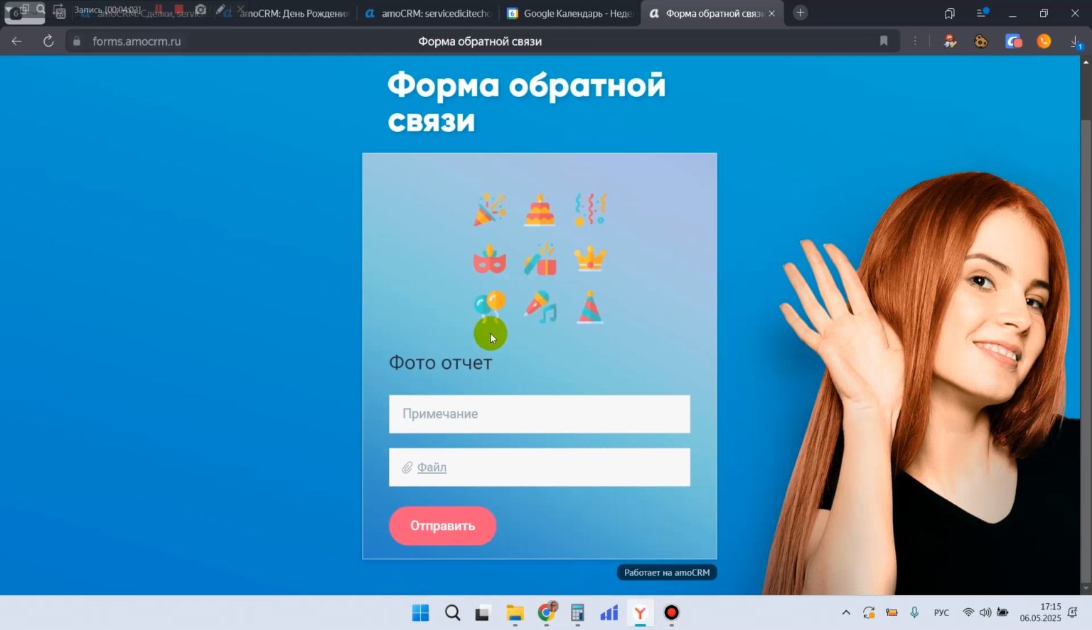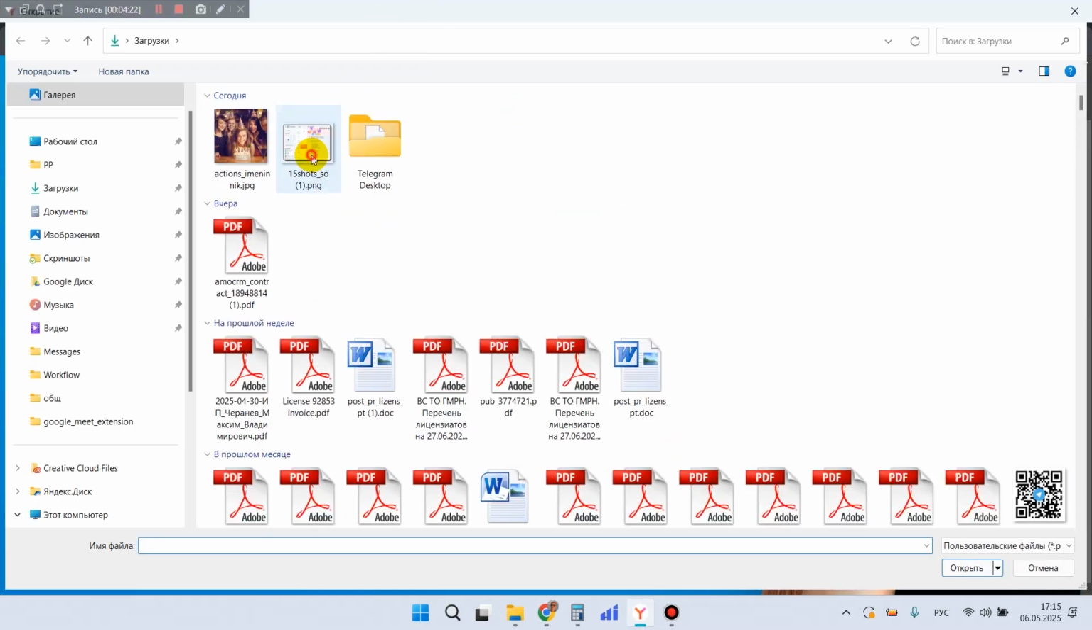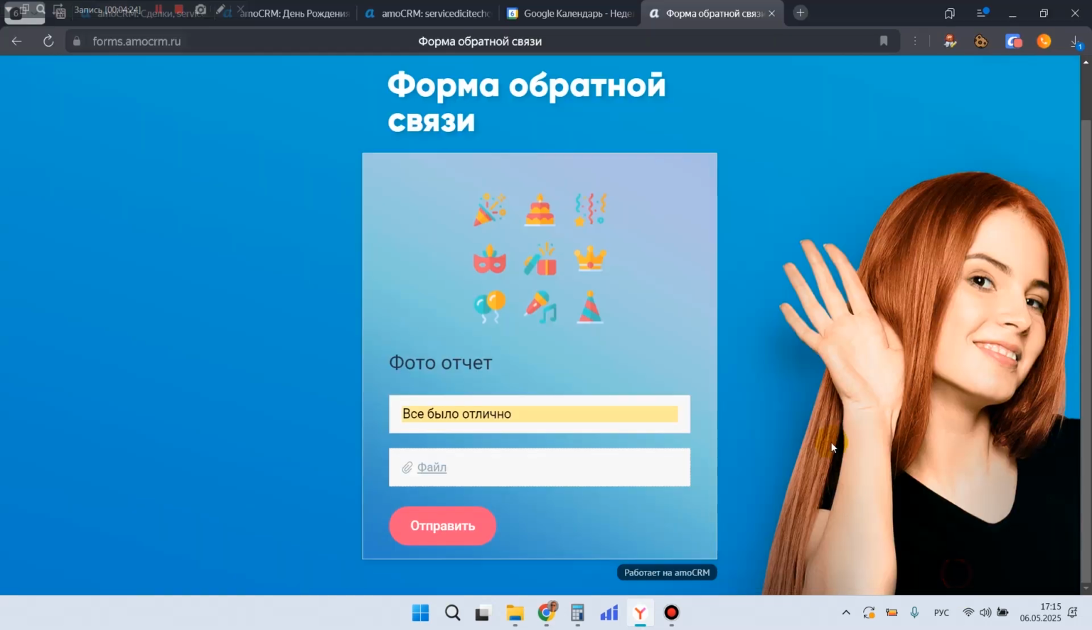Then the system will prompt them to go ahead and fill out, for example, a full photo report and add some notes or a specific comment. In other words, we can simply write right here that everything went perfectly fine. And also, for example, from your phone, you can take a picture of a holiday, a banquet, or some other event that took place, and there's a photo report. We can also attach a photo here. We select our photo, that's it. Then we click Send.